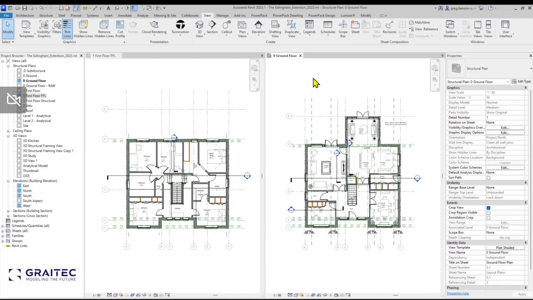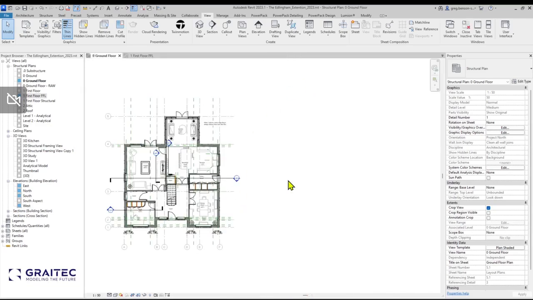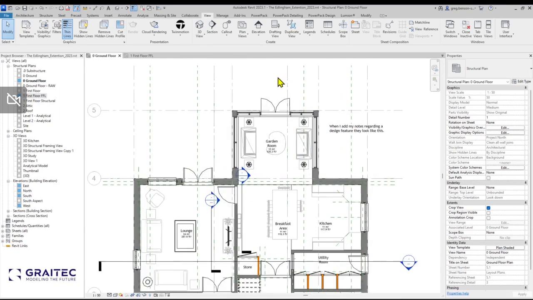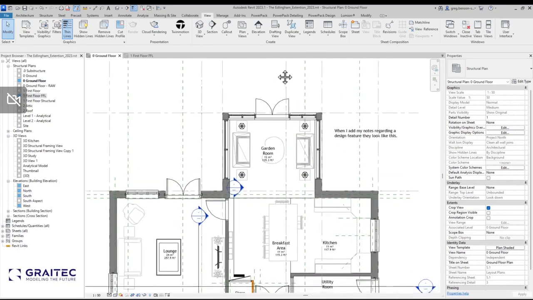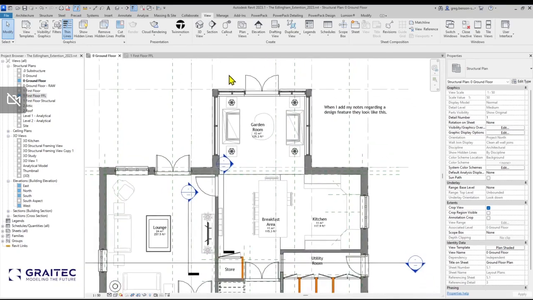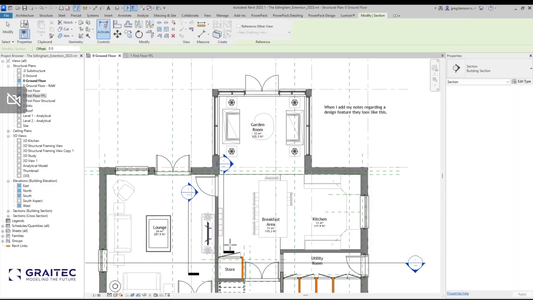Now, I'm going to go back to a single view here. And I want to do an internal section or internal elevation style view. So in here, I'm just going to run a section through the kitchen here. That's going to be looking out through this garden room area. So I'll grab my section tool. And I'm going to draw a section through like so.